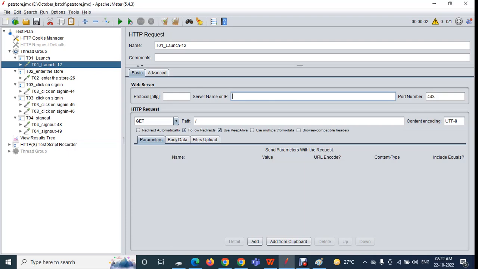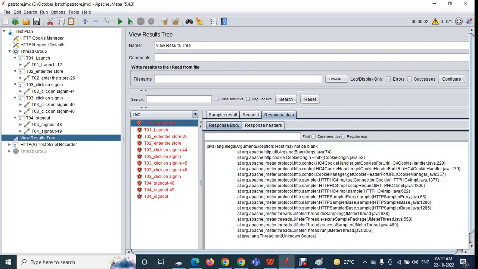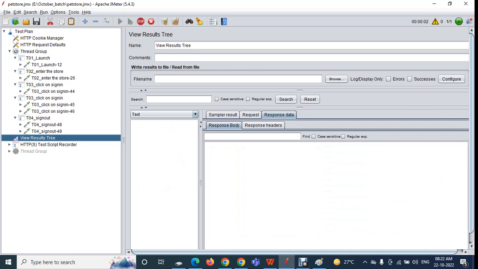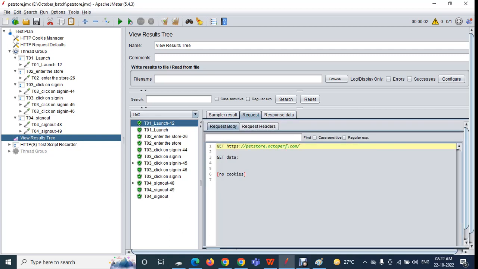Okay, so let me untoggle it, click on the view history, clear your data, click on the play button. You can see this time protocol and server name both are passed here. See, https and petshow.october.com. So this is the way you can use the request defaults.